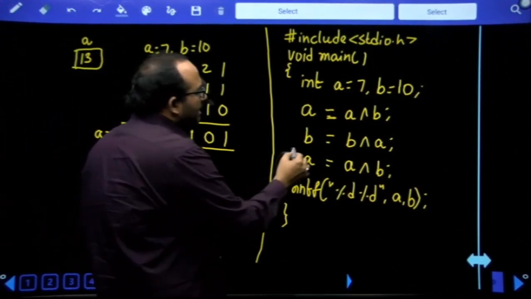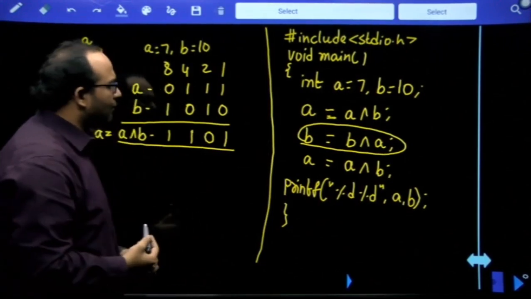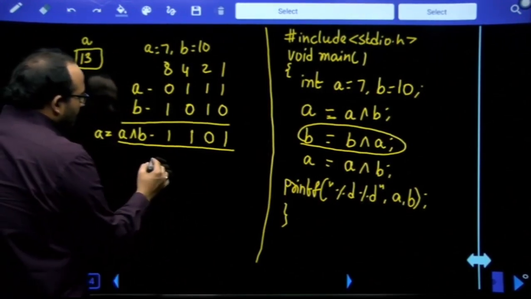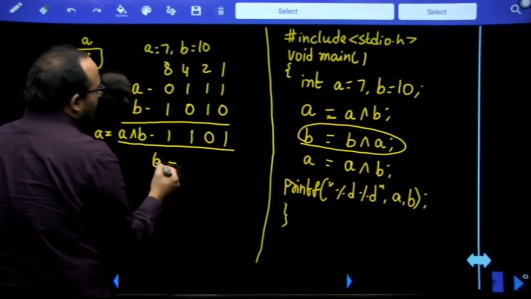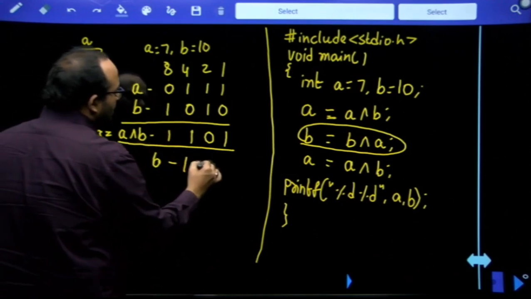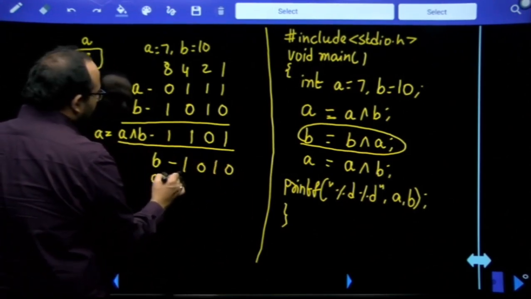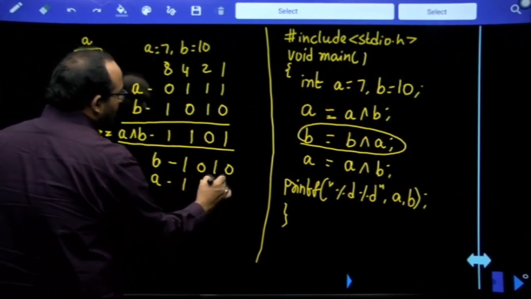Now B is equal to B XOR A. We need to perform XOR operation between B and A. So again consider the updated value of A. Okay, what is the B value currently? 1010, and A value is 13 and it is represented as 1101.